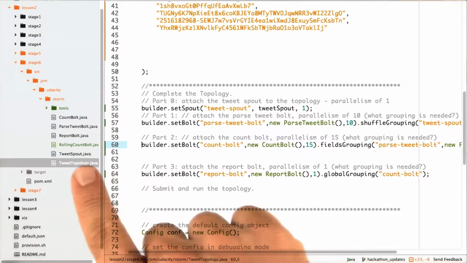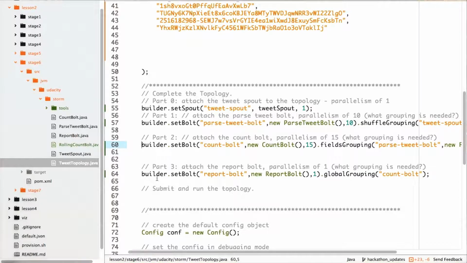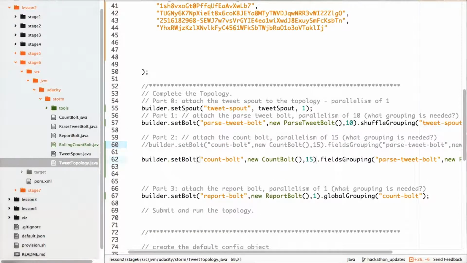Remember that we'll have to check the rolling count bolt for the correct syntax. To do this, let's copy and paste an existing bolt. Let's ignore the count bolt, set the rolling count bolt component ID with a new rolling count bolt.